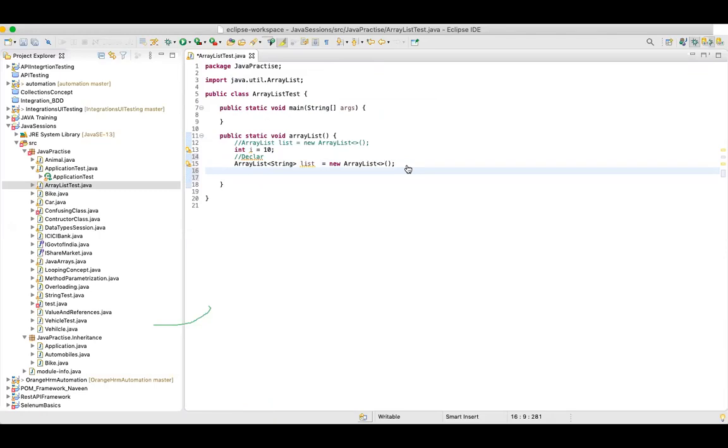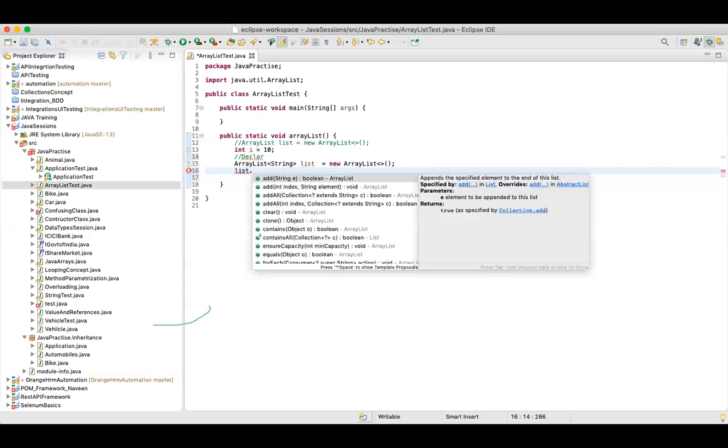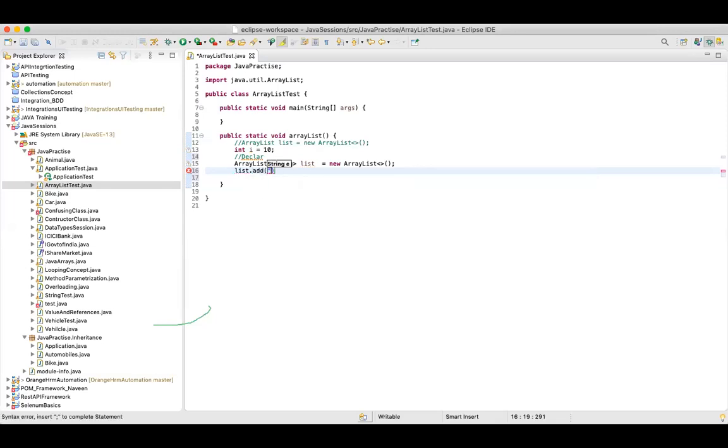Now, what are the things we can do in ArrayList? First, we'll add particular elements into the ArrayList. I'll say list.add. We have an inbuilt method, right? list.add says you can add an element into the list. My name is Ajay, so I'll add Ajay. Using this, you can add a particular element into the list.